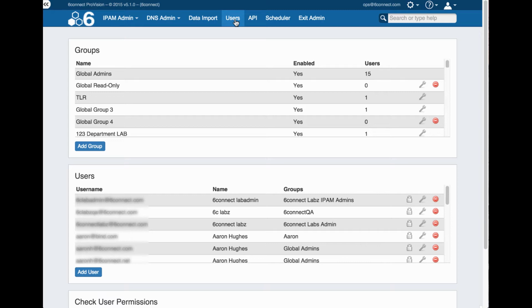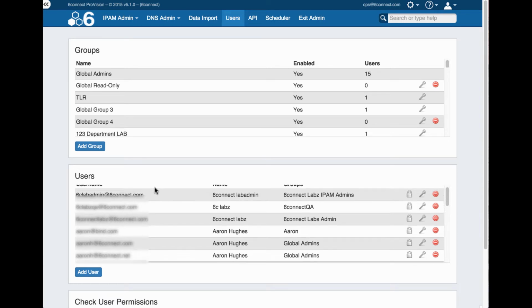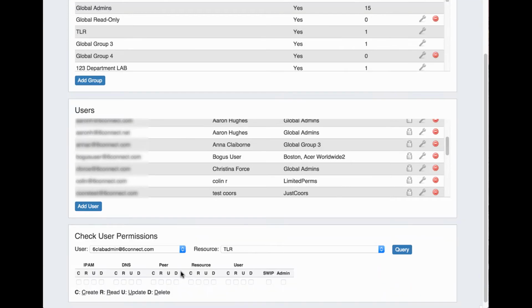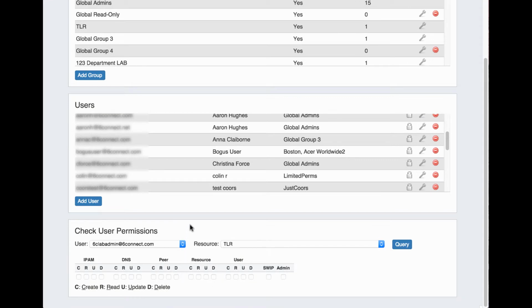Quickly looking through the page, it's divided into areas where you can create and manage groups, an area for creating users that you can assign to groups, and a query where you can check permissions for a particular user to show you what kind of access they have to the application.